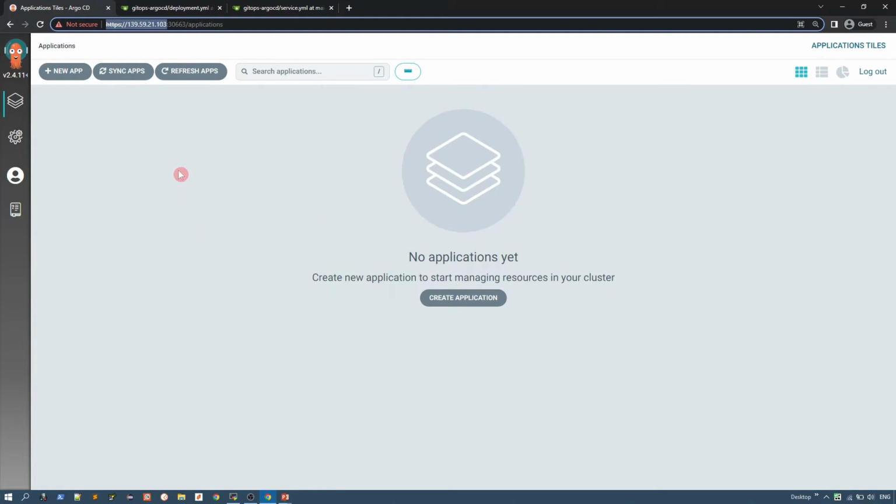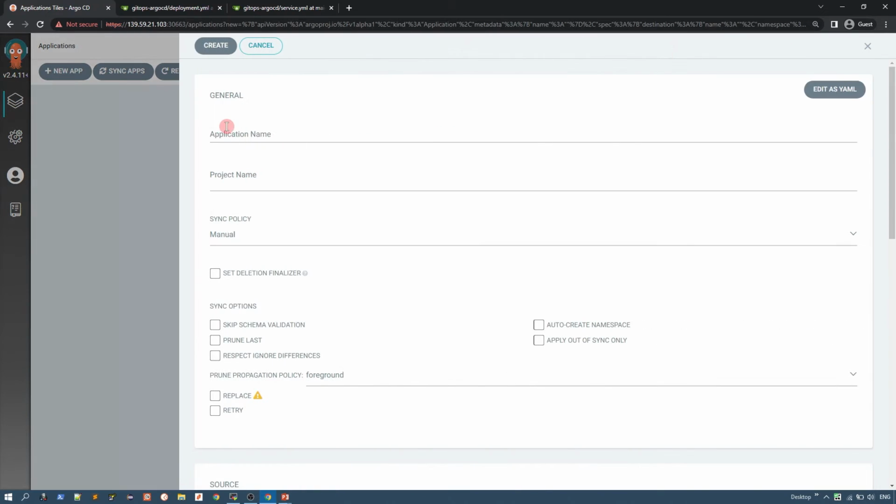So let's go and create an application. You can create it using the user interface or the CLI. In this session, we'll see how to use the user interface. Let me click on plus New App. And I need to give an application name. So this is the Argo CD application. Let me just name this Solar System App 1.